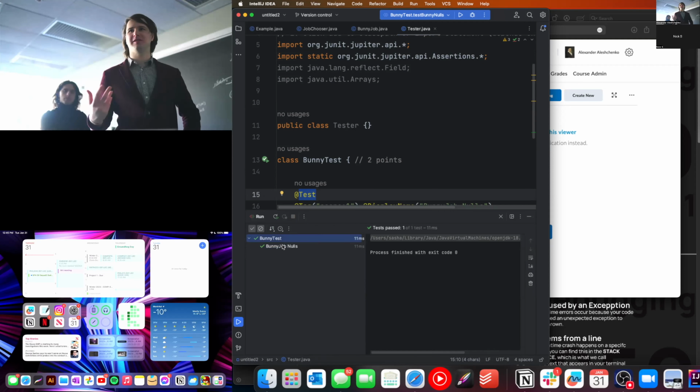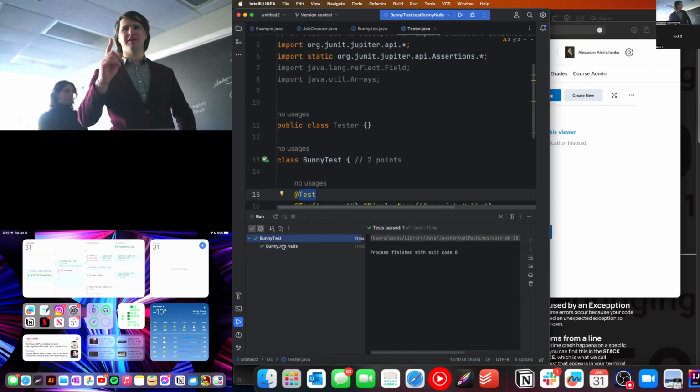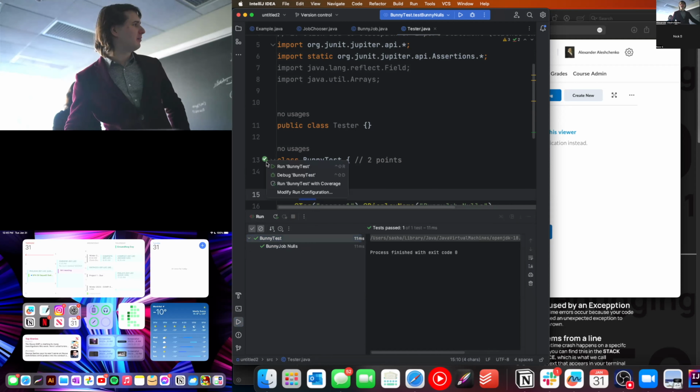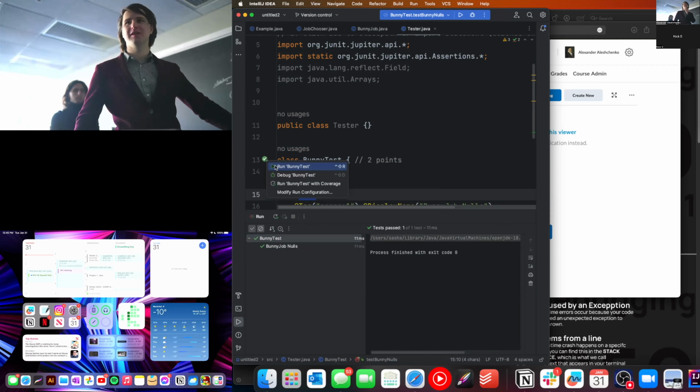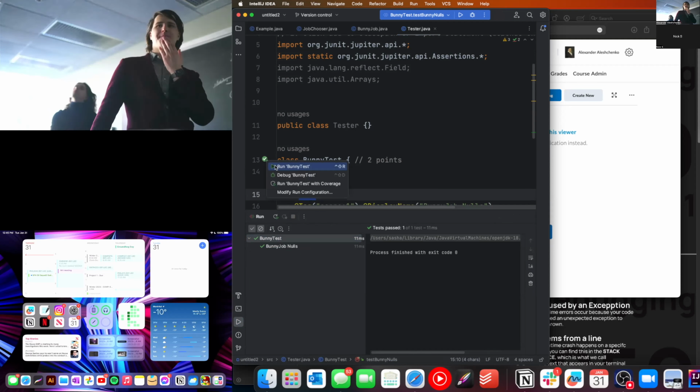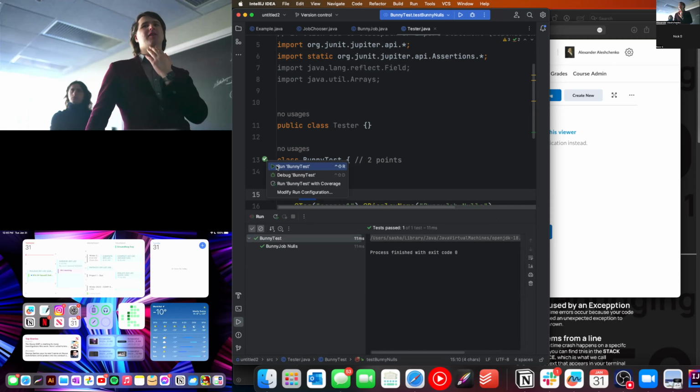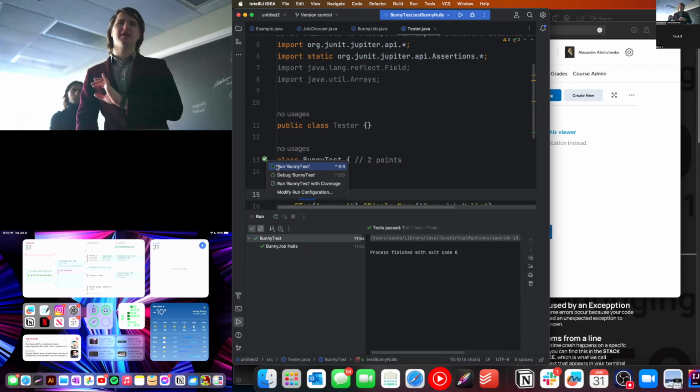So it'll run all these individual tests. If you've got a file with a lot of tests, you can click this button at the top of the class, and it'll run all the tests in that class. You have to avoid compiler errors. That's right. If there's a single compiler error, nothing will even run. You have to implement all your files.